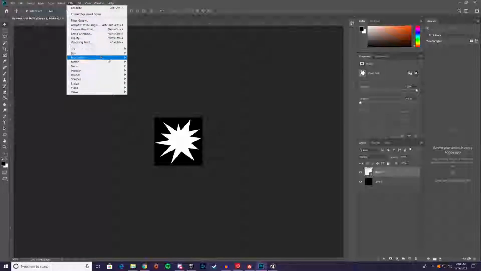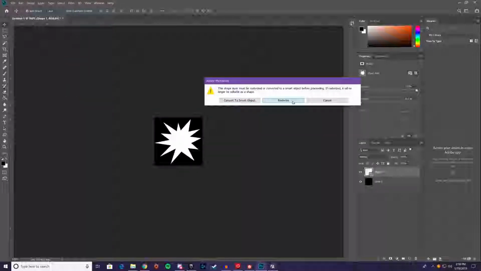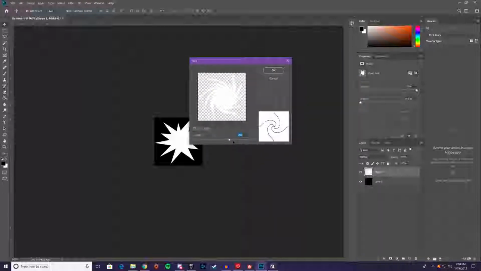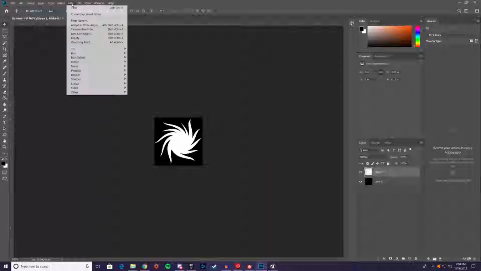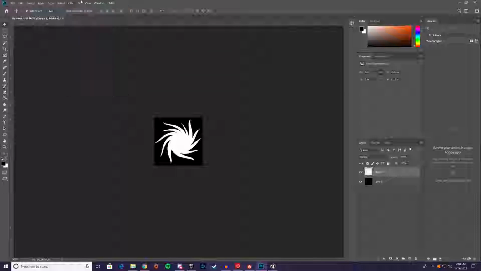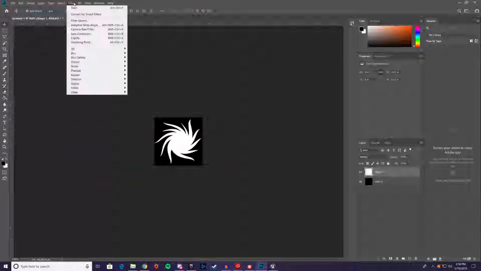And what we're going to do is go to Filter, Distort, and we want to twirl it. It's going to ask you if you want to rasterize it, rasterize it. So we're going to twirl it a little bit, about 175, something like that should be good. So that twirls it. We're starting to get sort of the shape we want, which essentially is going to have wispy curves coming off the edge of the shape to make it look like this portal is kind of unstable.